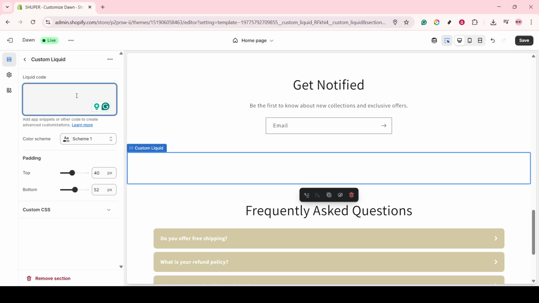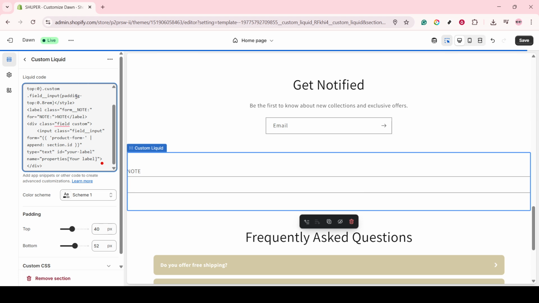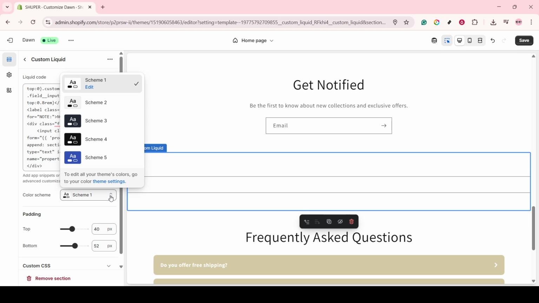After your diligent search, once you've found the code you need, it's time to bring it back to Shopify. Copy your selected code directly from the online source. Return to the custom liquid section within Shopify where you've paused. Here, in the rich text editor, you'll paste the code you've just copied. Take a deep breath. You're almost done.